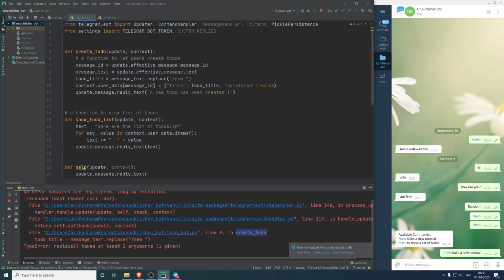There's an error in the replace function. I have forgotten to add the text with which we want to replace this new command. So we want to replace this command with an empty string, so we will be left with only the to-do title that the user has sent us.